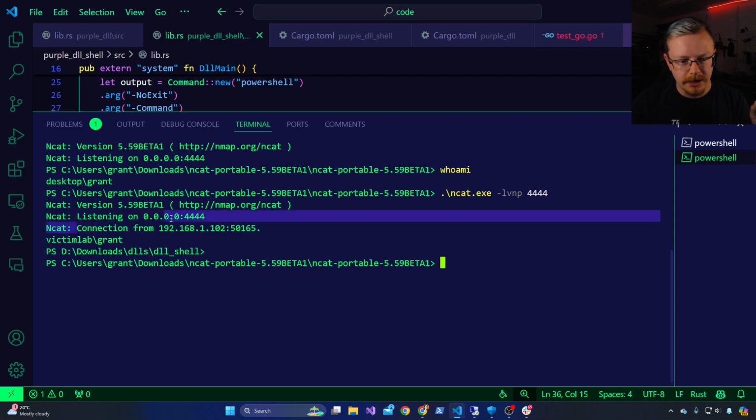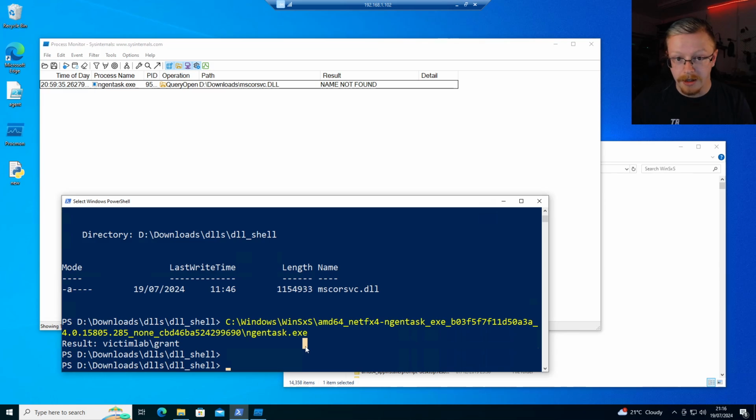You can see we've got a new connection from that server on that port, and we can see victim lab / grunt. Okay, so it's gotten a connection back from that other machine. Now, here's the fun bit. Let's see if Elastic picked anything up now.